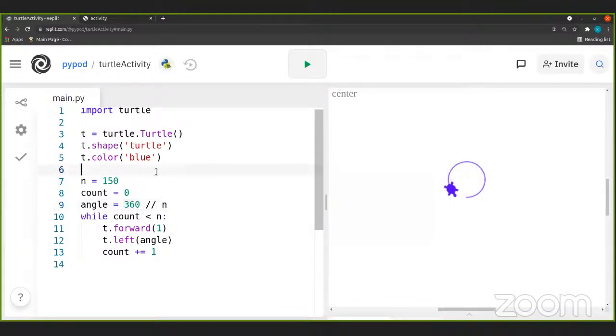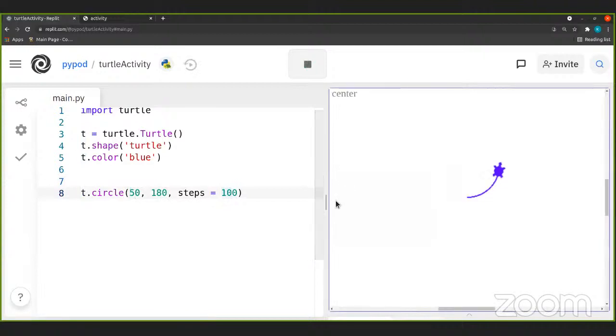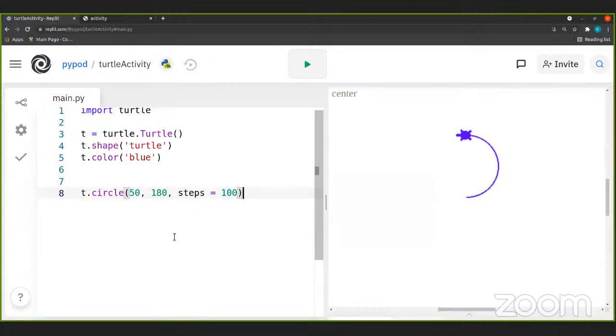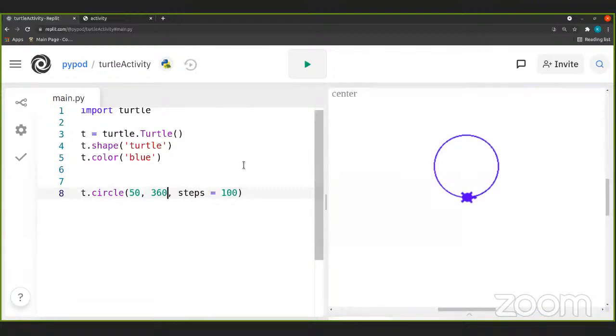I don't know. Maybe for whatever reason, it doesn't work well with floats, right? Okay, so this prints a semicircle of radius 50. The part of the semicircle is here, right? So it goes through 180 degrees. So if you type this as 360, it will go through the entire thing, right?